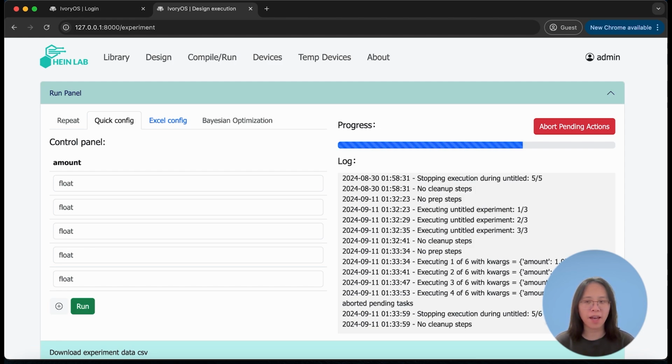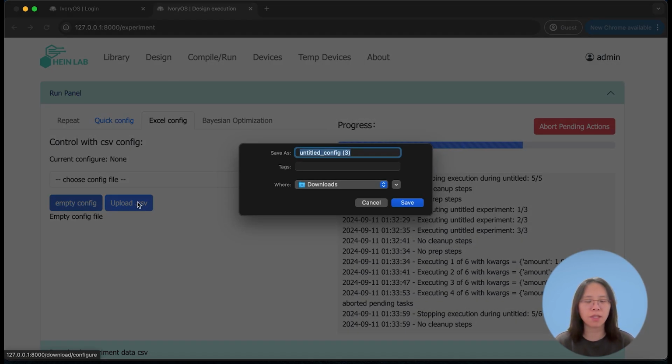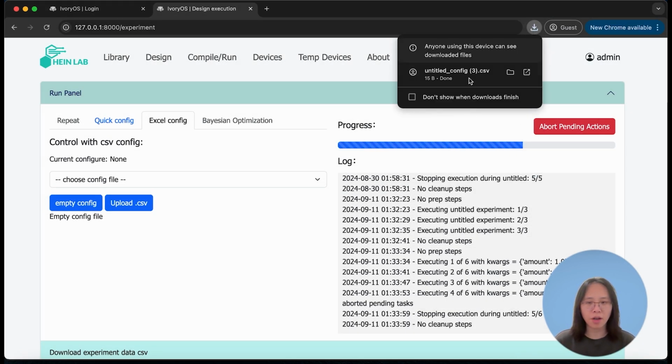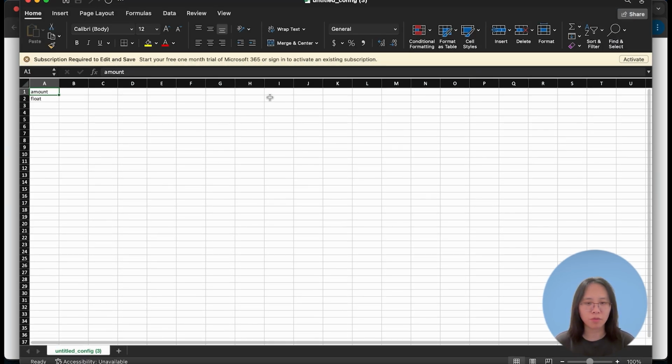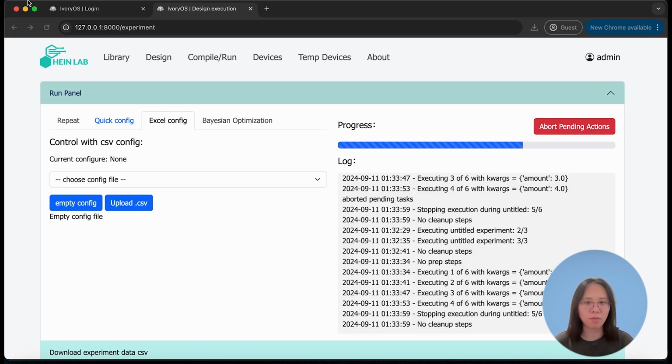In the control panel, we have very limited space to input parameters. So in case you have more than 5 parameters to input, you can also choose to use the Excel configuration, where here you can download an empty configuration file and then open that in Excel. The first row is showing all the parameter names, and then the second row is showing the expected input type. Using column A, you can input as many entries as you want and then upload this Excel file back to the system to iterate the current design.